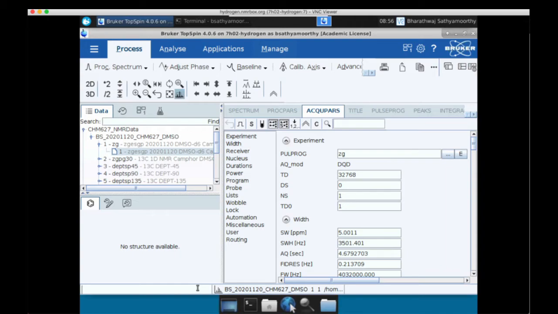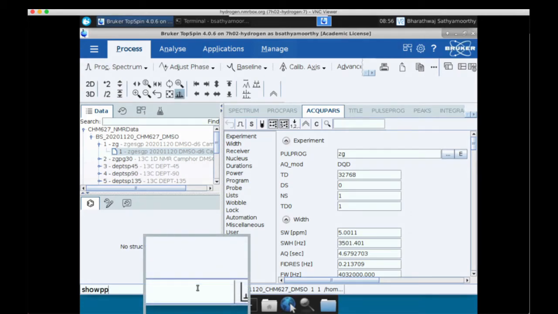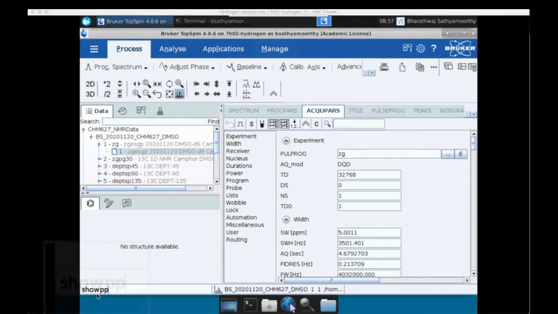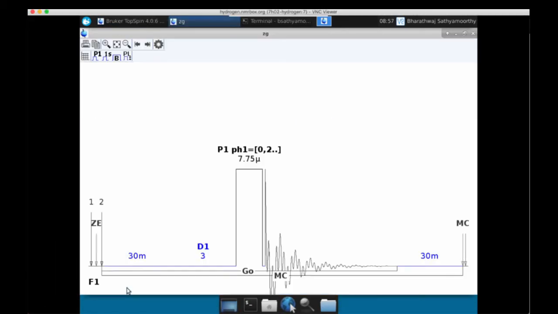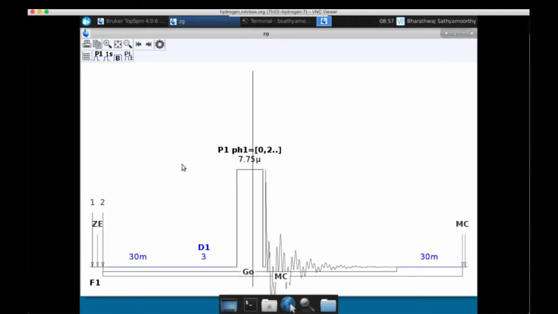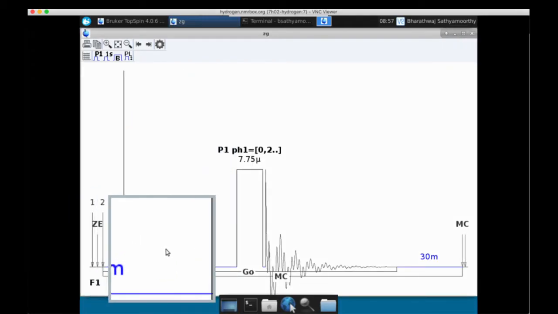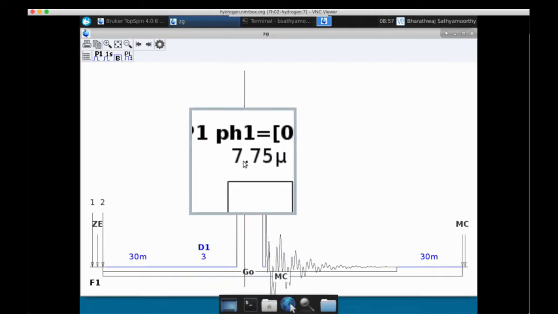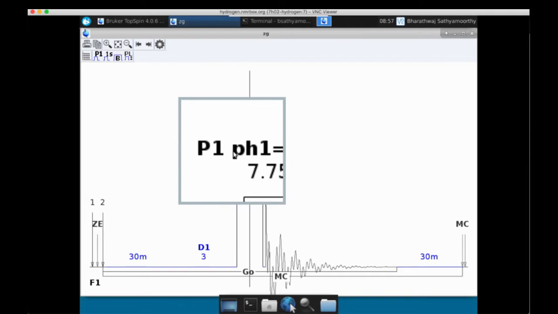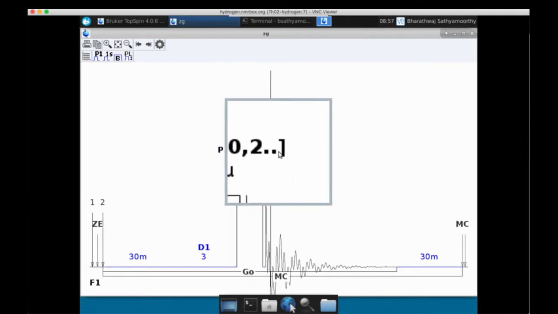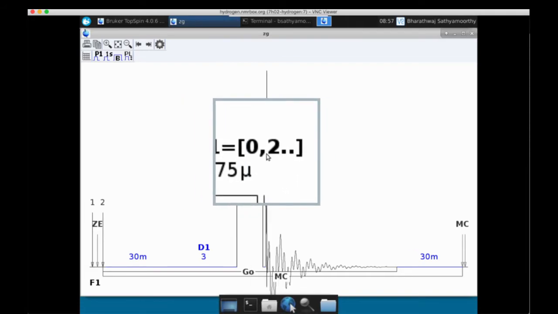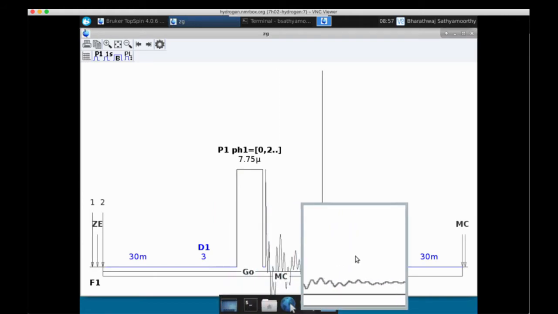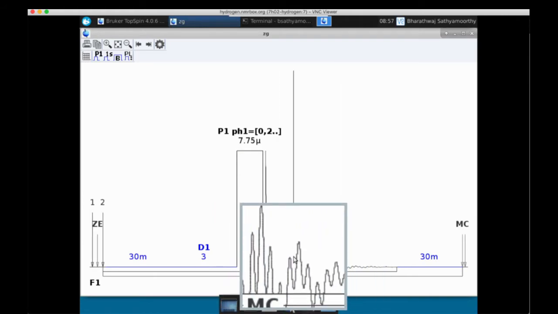If you want to take a look at the pulse program that has been implemented, you type the command called show pp, standing for show pulse program, and then you hit enter, which gives you the pulse program as indicated here. What you are able to see is that the pulse program starts with a D1 delay followed by a pulse that is applied for 7.75 microseconds with a phase that changes as 0, 1 and so on. We will read more into this as we go forward, followed by the data acquisition in the form of the FID.